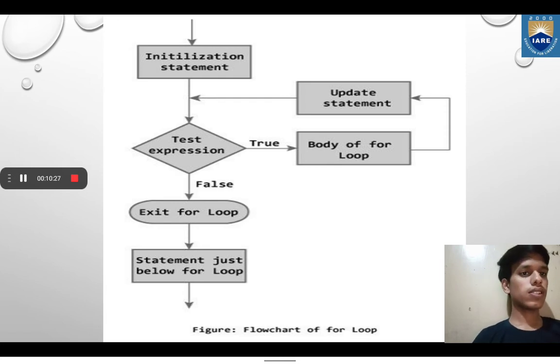So this is a flowchart showing the execution of a for loop. In a for loop, we will first have the initialization statement, and after initialization there is a test expression. If the test expression is satisfied, then the code written in the body of the for loop will be executed, and after that the update statement is written.